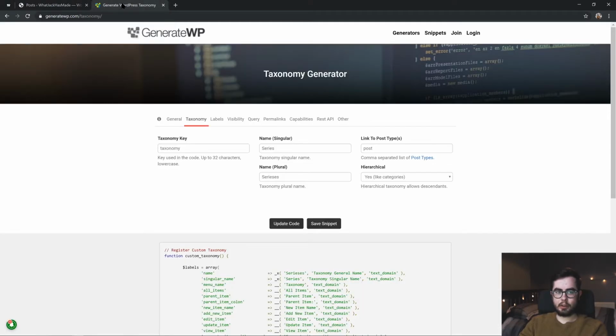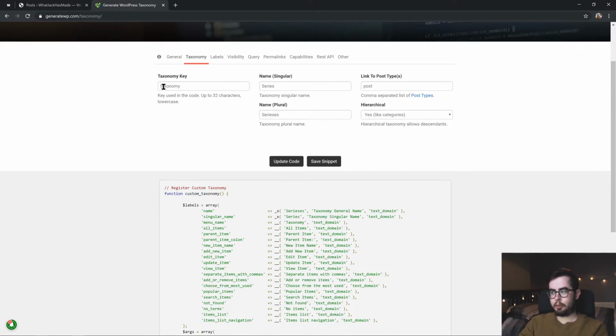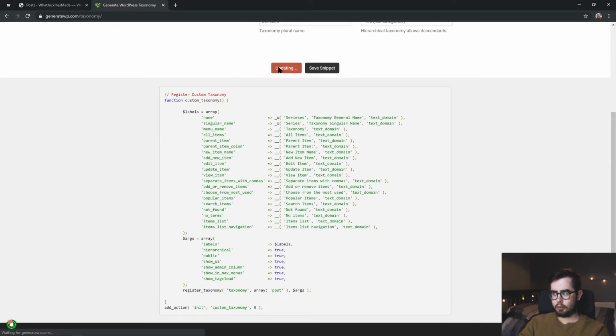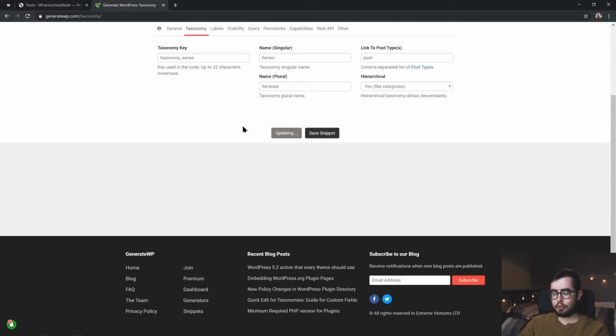And there's a great website I found called generatewp.com, and you can generate your own custom taxonomy using their generator. I've gone ahead and popped in a taxonomy key, we'll put taxonomy series, and then I've given a singular name, a plural name, what post type I want it to be applied to, which would be blog posts, and then whether or not it would act like a tag or a category. In this case, I'd like it to act like a category. So when I run update code, we get a new snippet being generated for us.